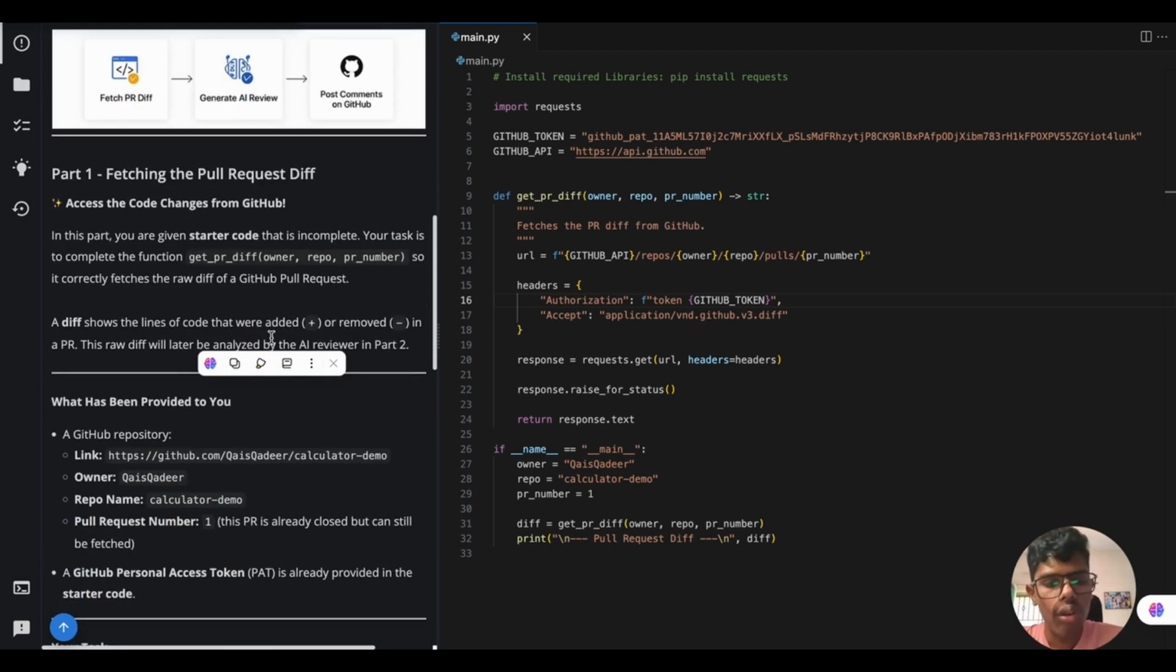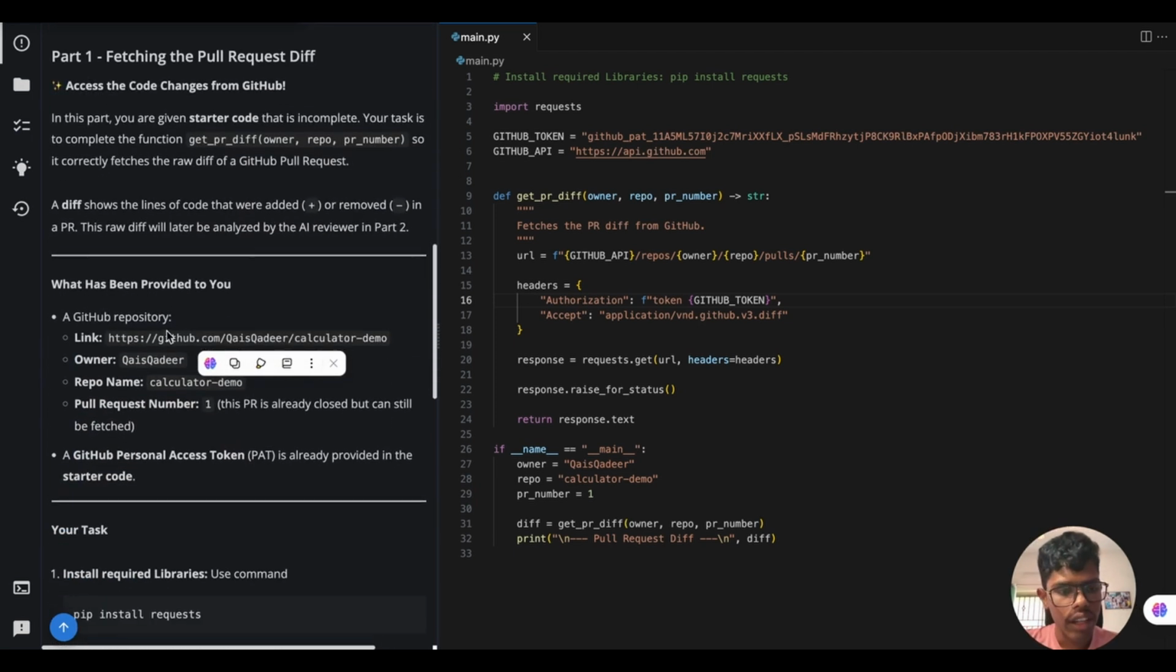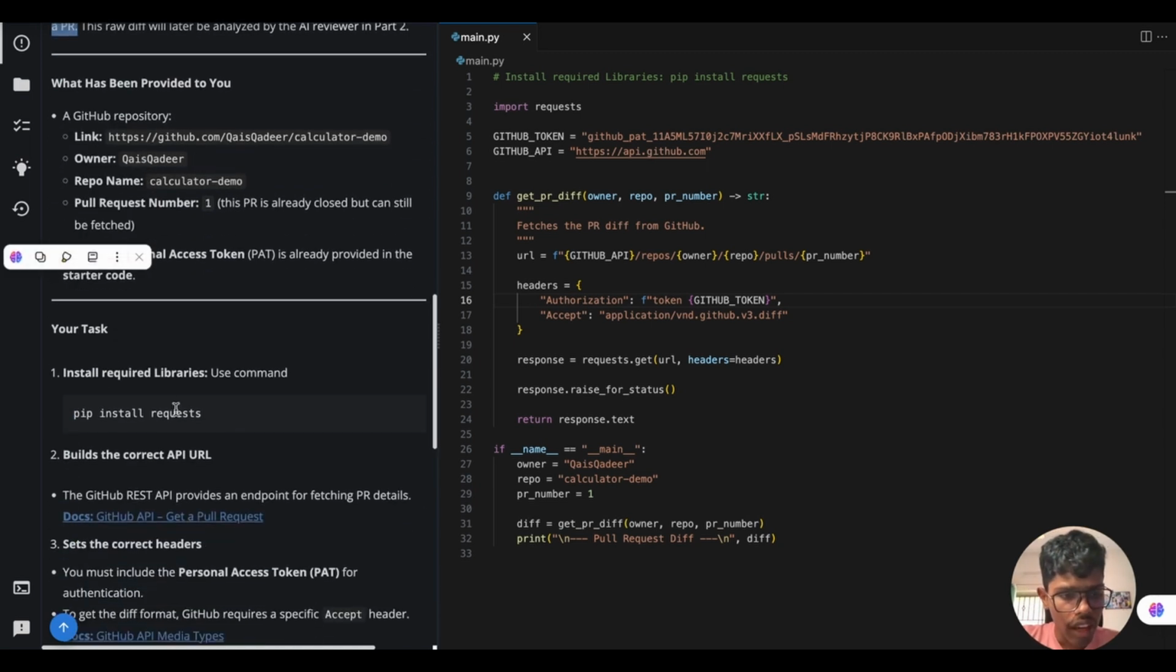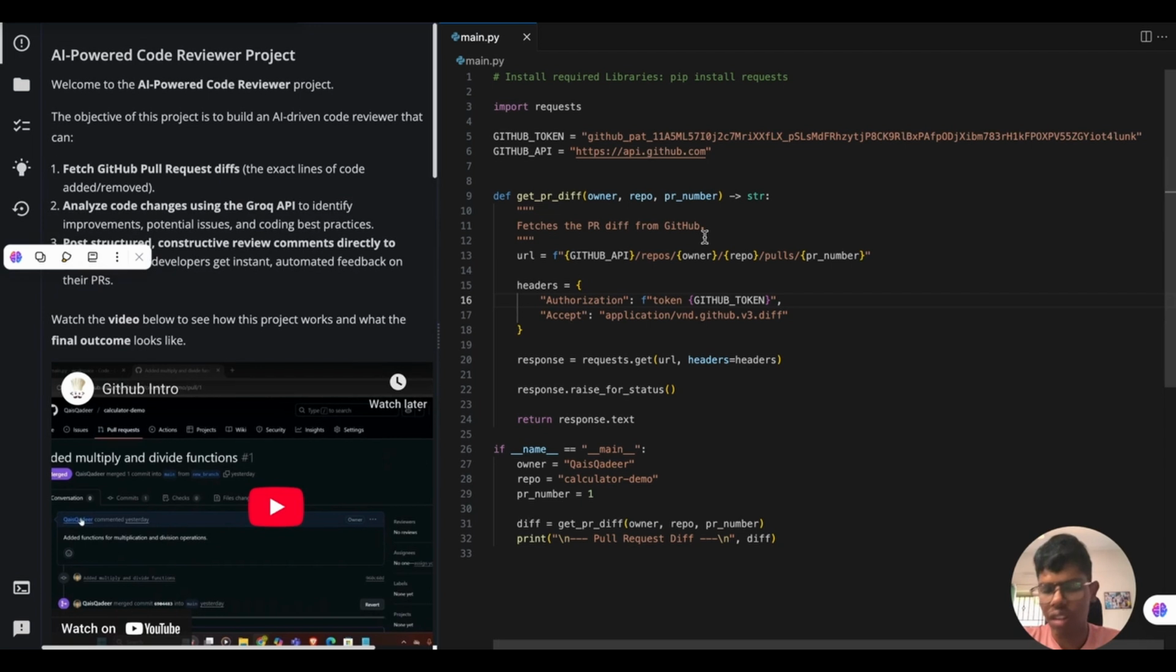In this part, what we'll be doing is creating a URL, because we can only communicate with the API using a URL. So we extract the URL. The diff is basically what shows the lines of code that were added or removed in a PR of the project repository. Now we install the libraries and go to the code.